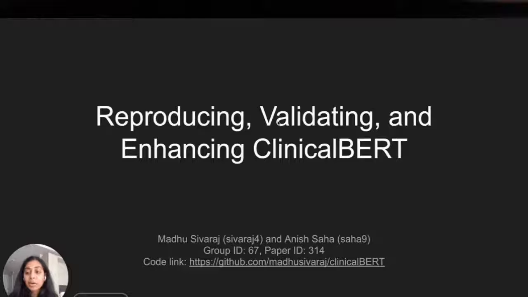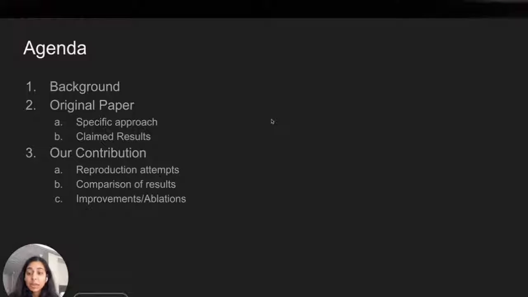I'm Madhu, and today my partner Anish and I will be discussing our final project, reproducing, validating, and enhancing ClinicalBERT. We'll start by contextualizing the problem space and the original paper, discussing its approach and claimed results. Then we'll dive into our contributions, which involved reproducing the paper, validating results, and making ablations.